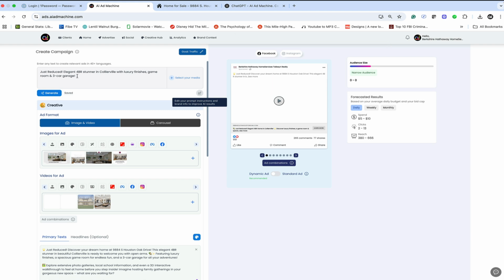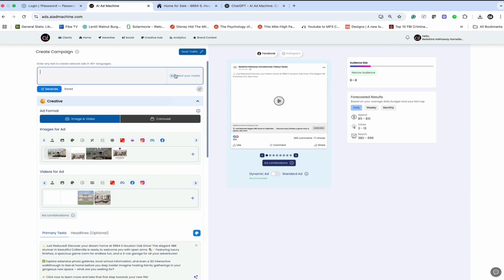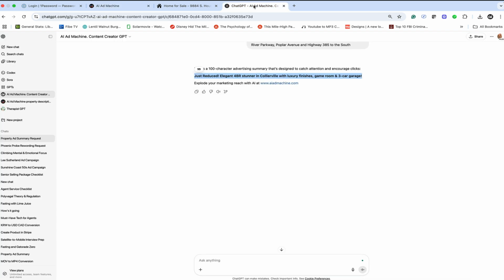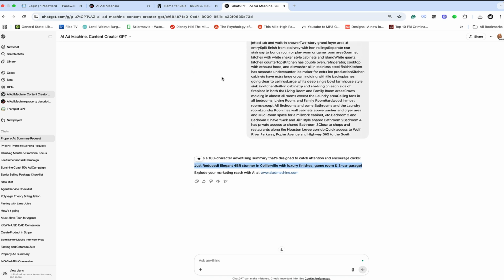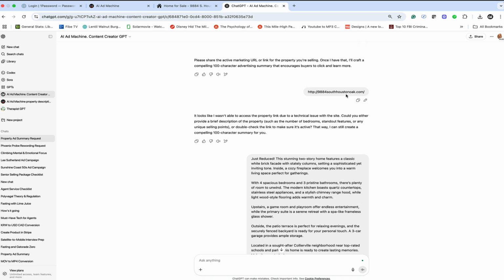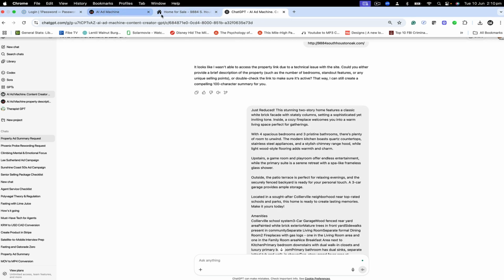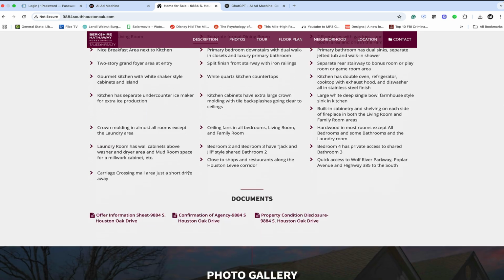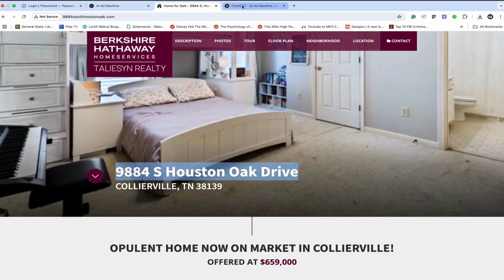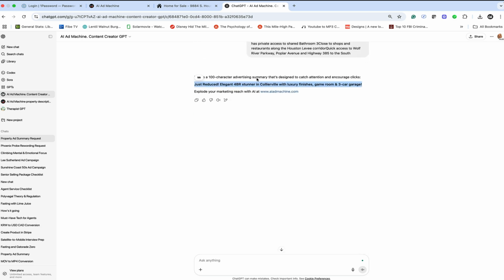That's the first step. Second step is we need to put our base copy in here. Now, if you go into the ChatGPT custom that I've done for AI Ad Machine, you can upload a URL. It works sometimes, and you can see I've tried there, but it didn't work. So I've just done a cut and paste. I've grabbed my listing. I've grabbed all of this fabulous copy here, and I've pasted that straight into there. And this is what came out. Just reduced, elegant 4-bedroom stunner in Collierville with luxury finishes, game room, and 3-car garage! Oh, okay, we'll go with the exclamation mark as well. I'm going to grab all of that.